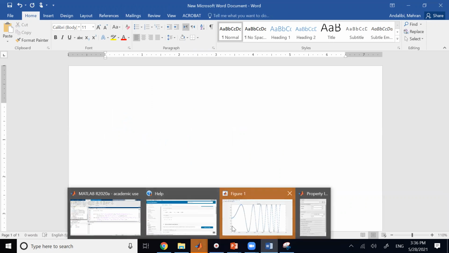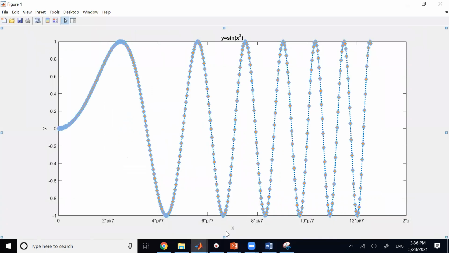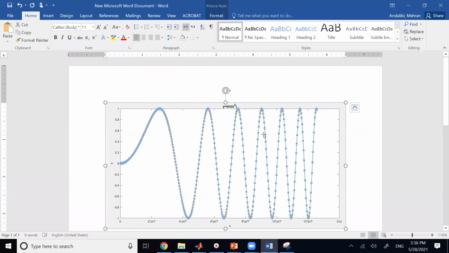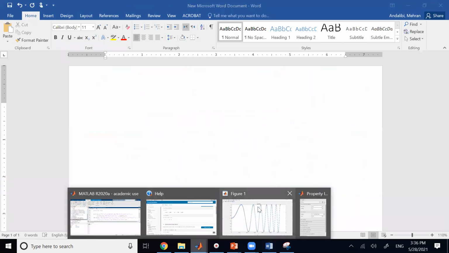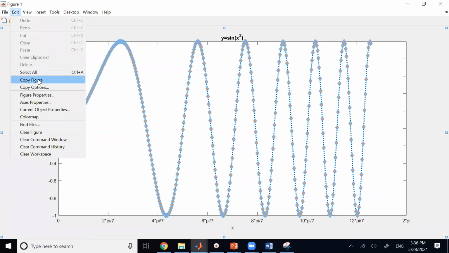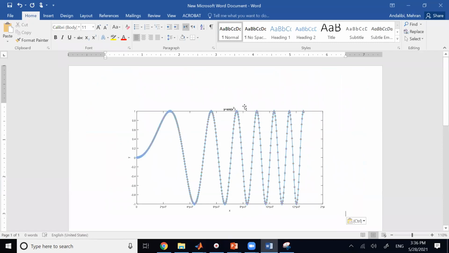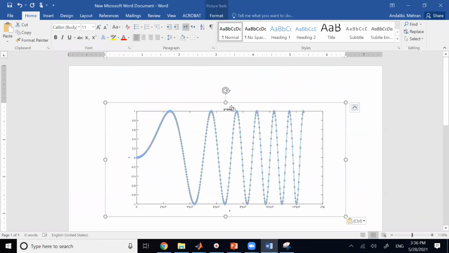So I'll show you those, but before that, let me show you one more thing. If you want to skip this background gray, there are two ways to get around it without modifying it to white. One is you go under Edit and say Copy Figure. If you do that and come and paste, oh, let me do it one more time. Edit, Copy Figure. Here. Now it only copies the figure, not the surrounding color of it.